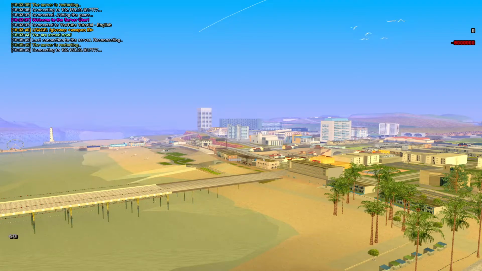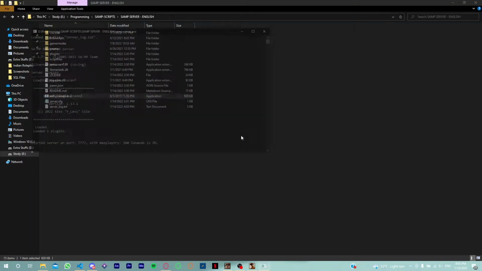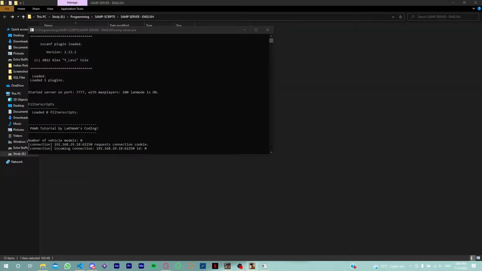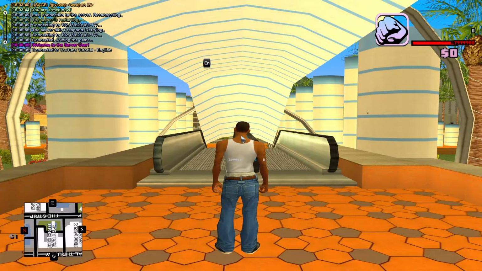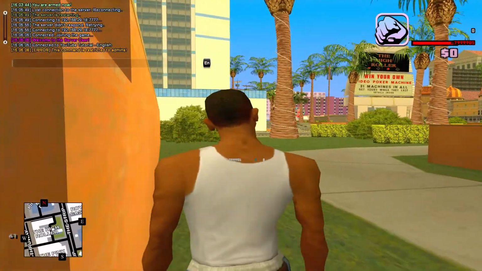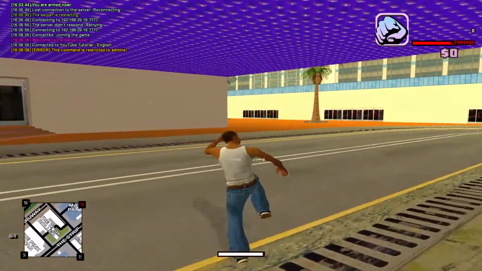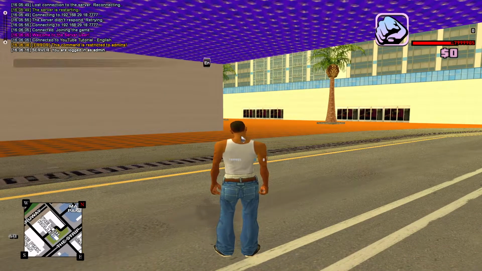Now it will work for sure. Let's see. Okay, I guess I forgot to turn on the terminal. Okay, so we have logged in and let's spawn ourselves. Now let's quickly try the give weapon. You can see we got the error. This command is restricted to admins. Okay, now I will just log in and we have logged in.